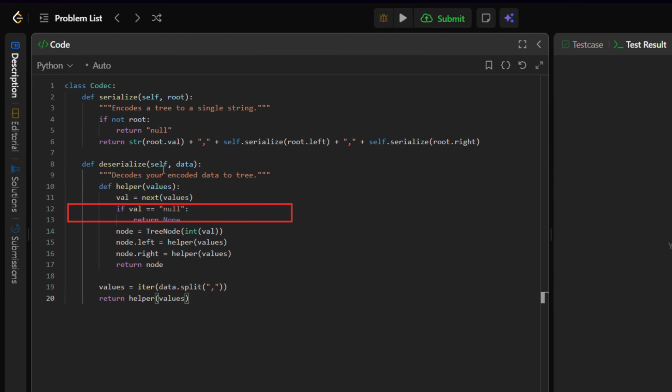Line highlighted, if val equals null. This checks whether the current token represents an empty node. Line highlighted, return None. If the token is null, we return None, meaning this branch of the tree doesn't exist. Line highlighted, node equals TreeNode(int(val)). Otherwise, we create a new tree node with the integer value we just read. This becomes the root of the current subtree.